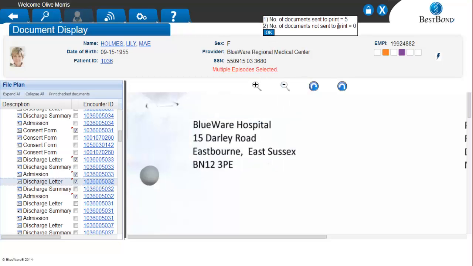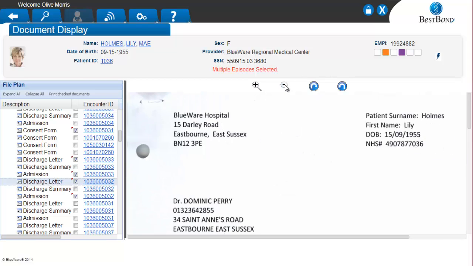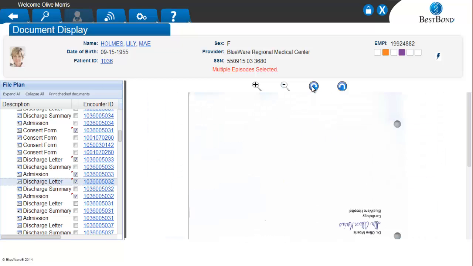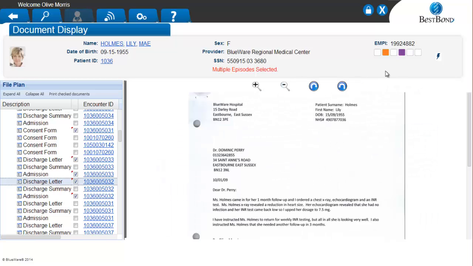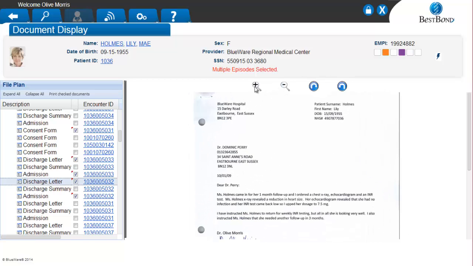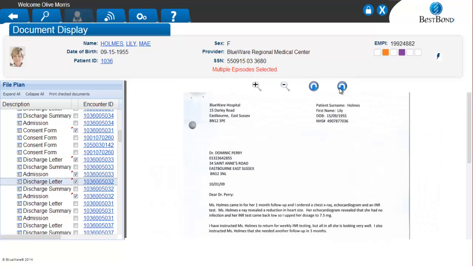Over in the document viewer, when you have a document open, you will see icons at the top of the document. These icons represent exactly what you would think they would represent: zoom in, zoom out, rotate right, and rotate left. When you click on the zoom in or out buttons, you will see that the documents will zoom about 10% every time you click. When you click on the rotate buttons, the documents will rotate 45 degrees every time you click.